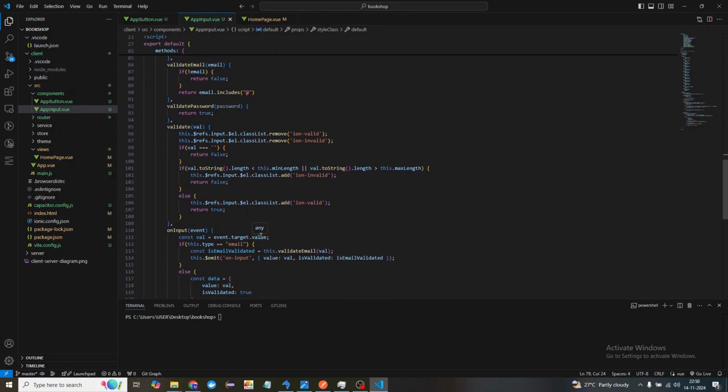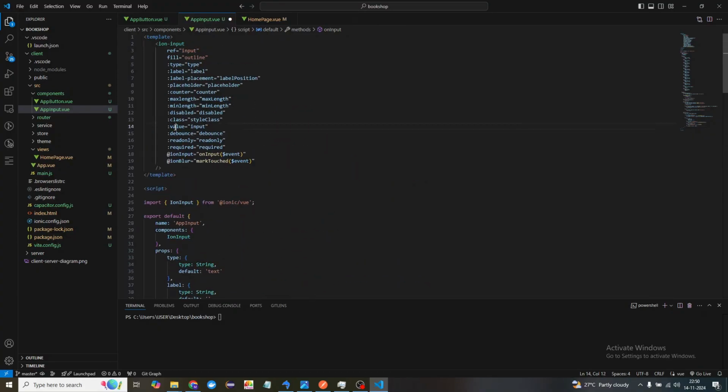Now one more thing I want to do, this is the very last thing which I want to do here. You can see here we have bound the value and that is coming from the props input, right? We know this is one-way binding. That means whenever this input prop changes, this ion-input is going to change and it will reflect these values, right? This is called one-way binding.